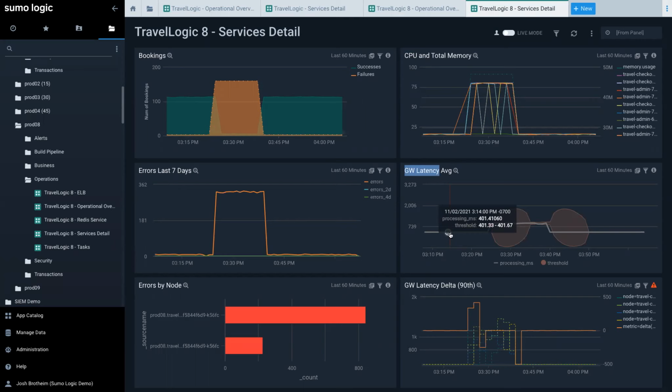A millisecond of delay is fine. A second of delay, 10 seconds, is bad. So there's kind of a range there. So what the system is doing is saying, okay, based on previous data, I am establishing a range of 401.33 to 401.67. That's a pretty thin range. And now the actual processing milliseconds for that moment in time was 401.41, which is within that range. And so that's good. That's normal. It's average, or normal is probably a better word.